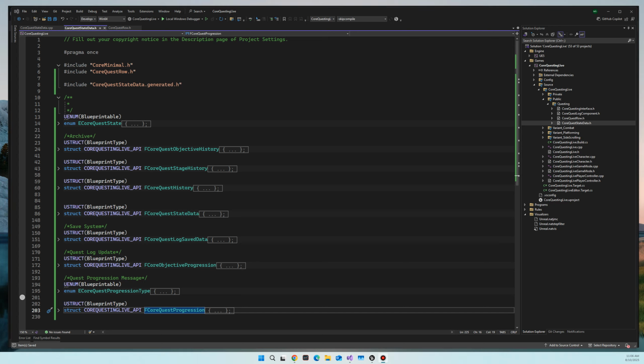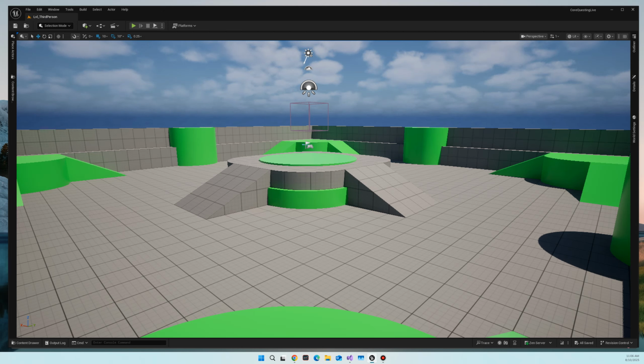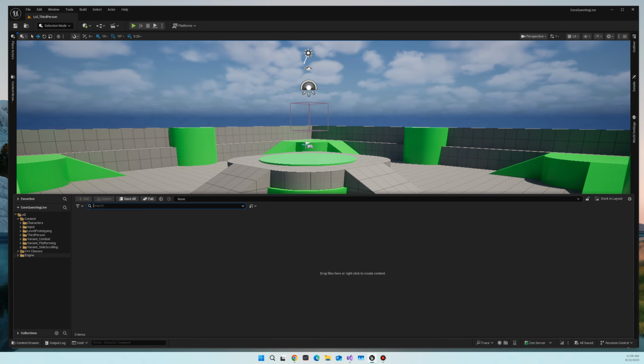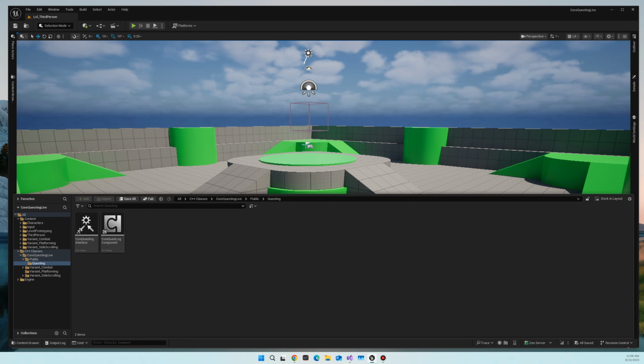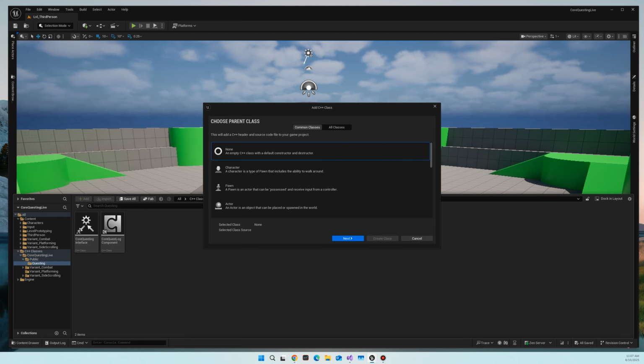Okay, so to make the quest object, let's move back to the editor. I'm going to come to the content drawer, go to C++, and we're going to come to the public questing, right click and go to new class.